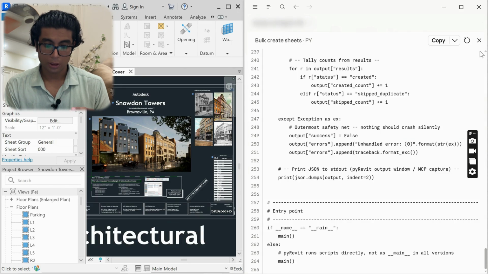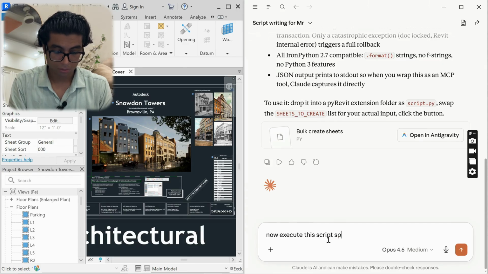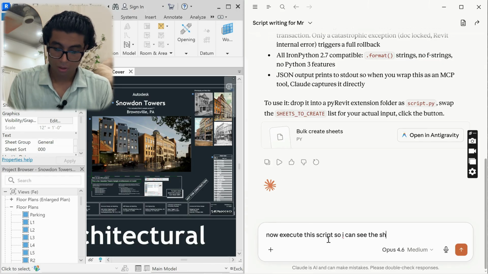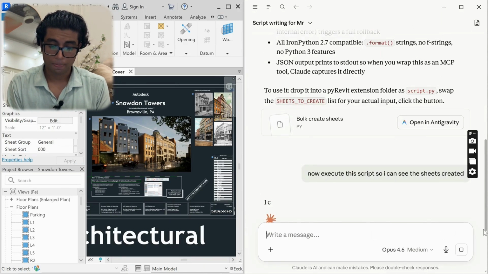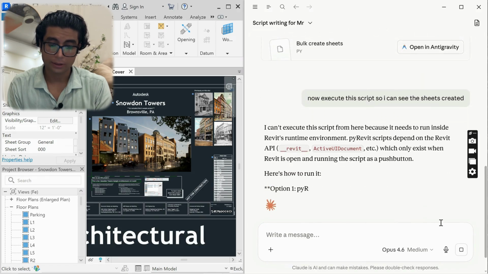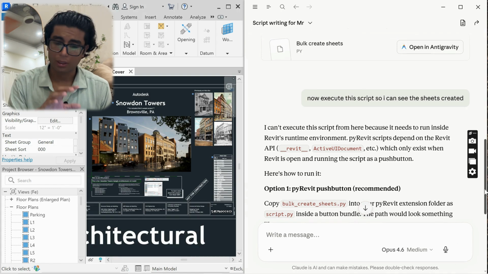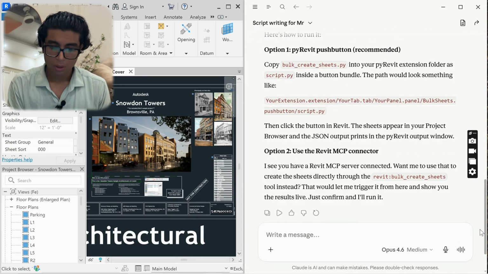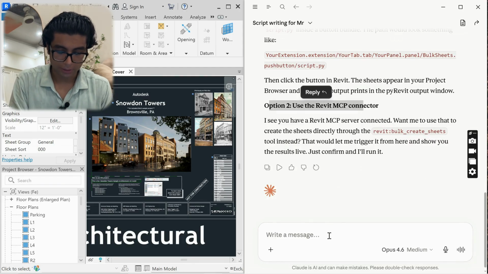So now I'm just going to ask it to execute the script. It's created. Okay, so I'm going to execute the script, and it's right now saying that I can't execute the script here because I need to run inside the Revit runtime. Okay, so what happened is that sometimes you have to remind Claude that your MCP is connected, and you can see it has given me the connection. So my Revit is connected, use the MCP connection and execute this.